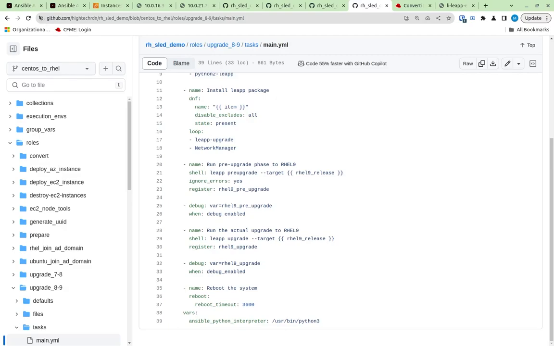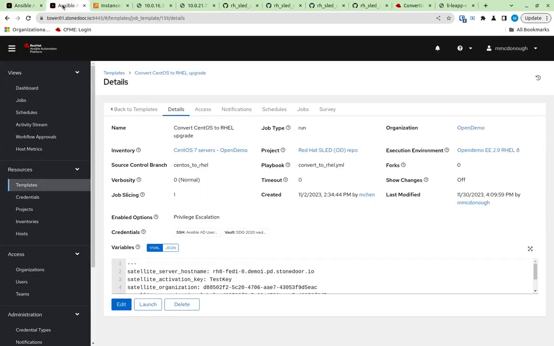If we look now at our Ansible Automation Platform here, we have a job template set up, convert CentOS to RHEL, and it's running our playbook that we just looked at, convert to RHEL. So let's go ahead and we'll kick that off here momentarily, but let's talk about our demo first.